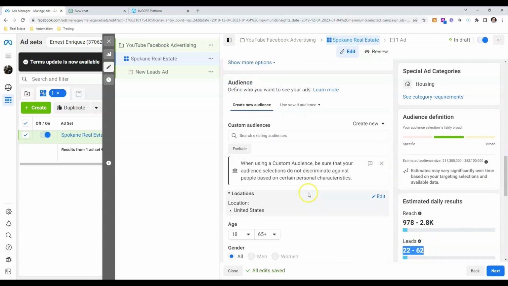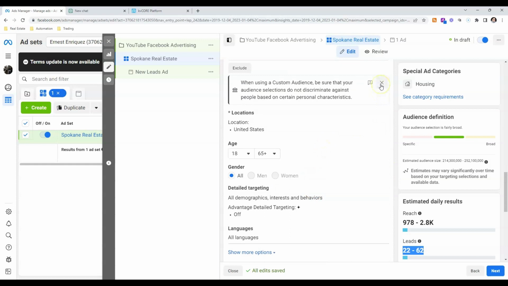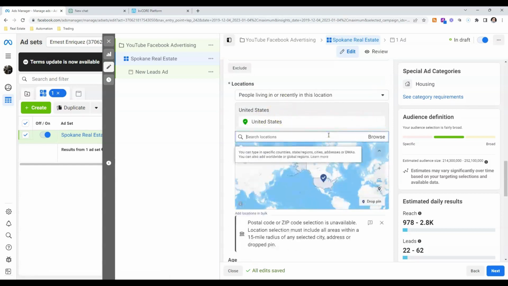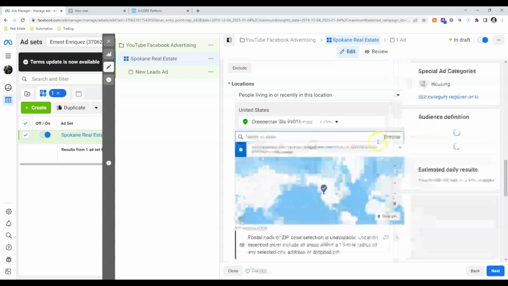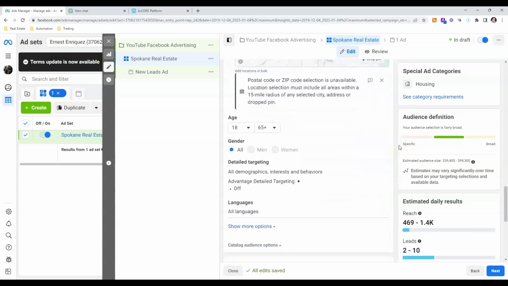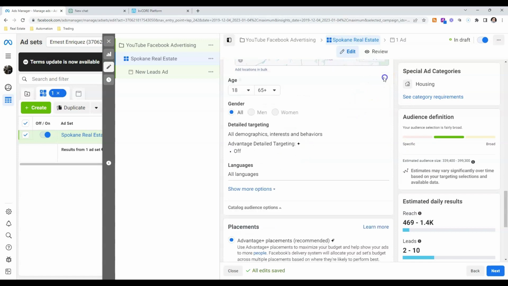Now, in your audience, you don't want to under-define this, but you don't want to over-define this. It's important to really pay attention here. Make sure that you change this from the United States to your local area. So my local area would be 99016, and yeah, that is Green Acres. But you can see within a 15-mile radius, that's my limitation. I do have to mark it to that 15-mile radius.